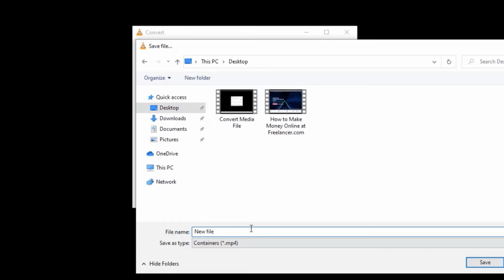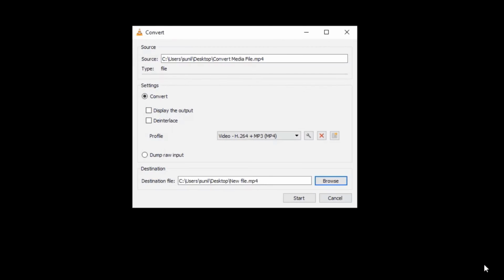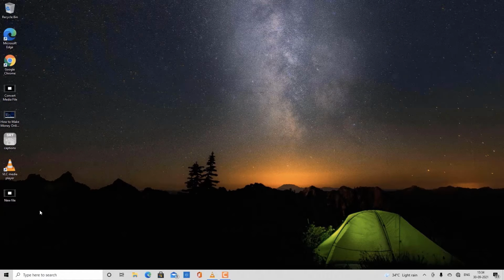Give a name to the new file. Click on the Start button. You can see that the file is being converted and the progress is shown on the VLC timeline. The conversion process is now finished. You can now play the converted media file in VLC.